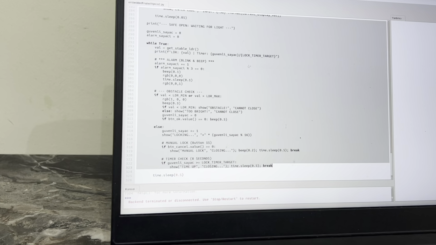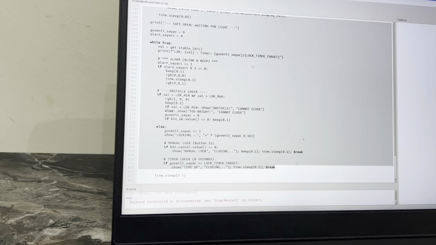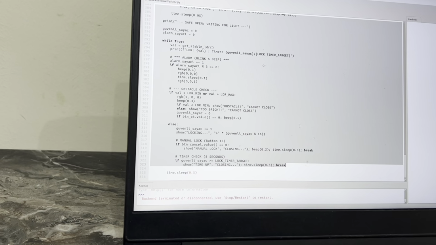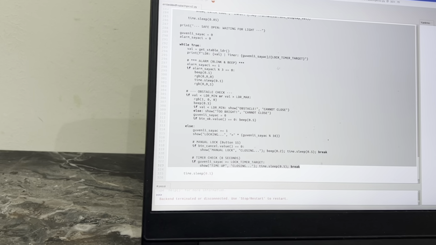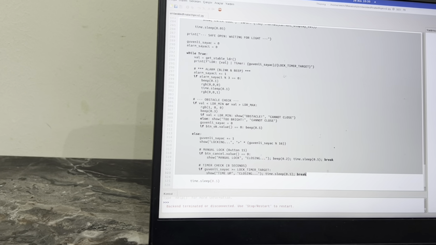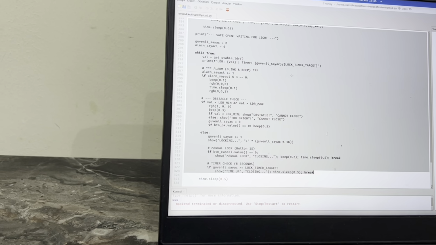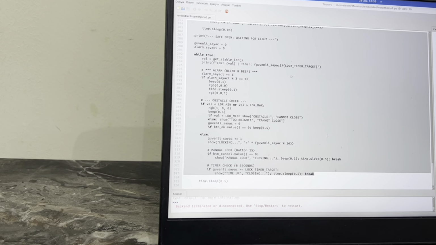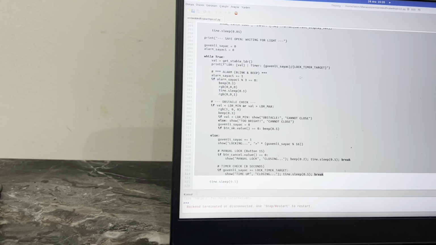The door will not close. If the path is clear, the timer increments. When it reaches approximately 8 seconds, the system enters the time up sequence to close the door. Pressing button 15 forces the door to close immediately.